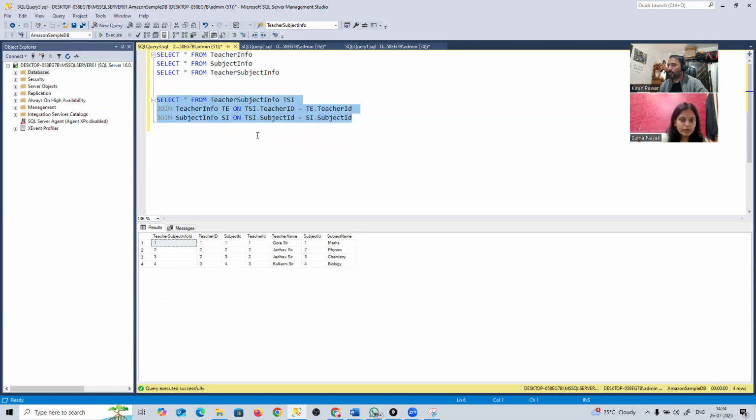Still, it's not meaningful data. Now we just want teacher ID. Do we really need teacher ID? No, no. We want teacher name and subject name. Correct. So how can I take subject name?